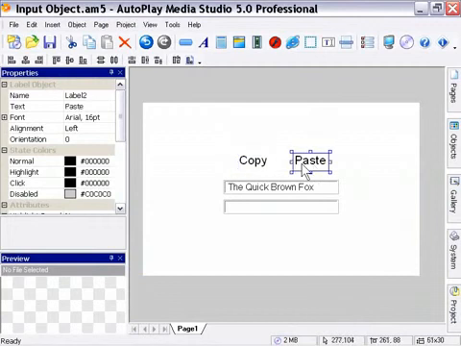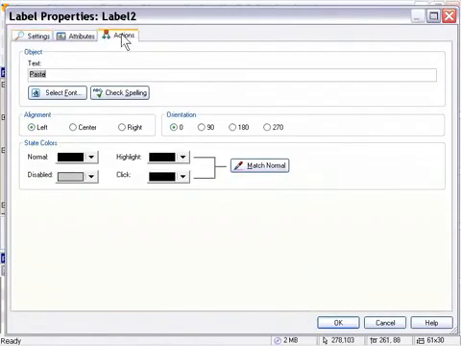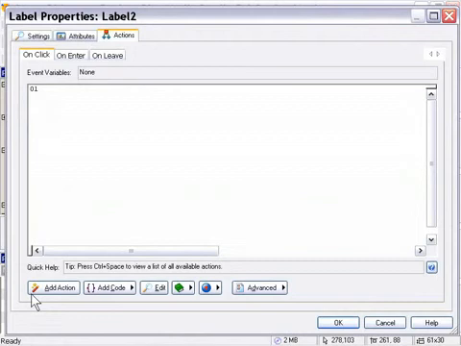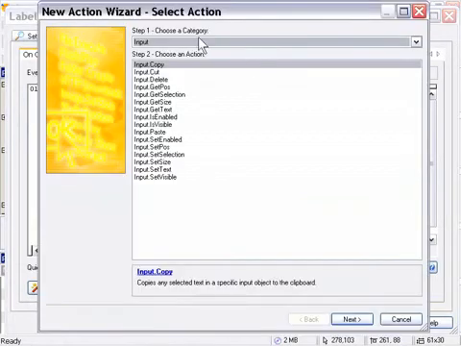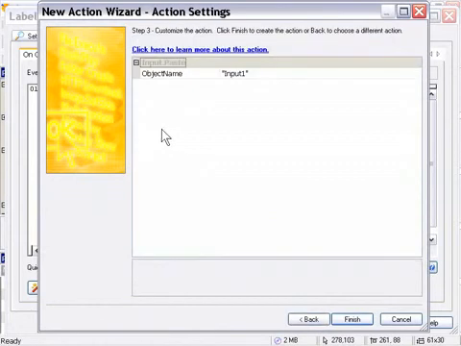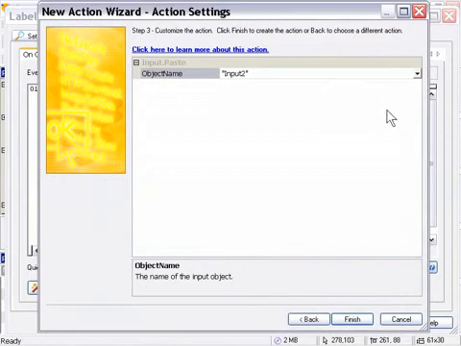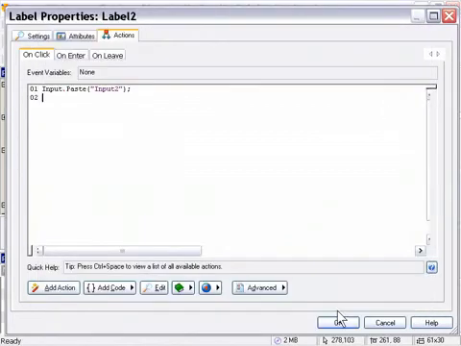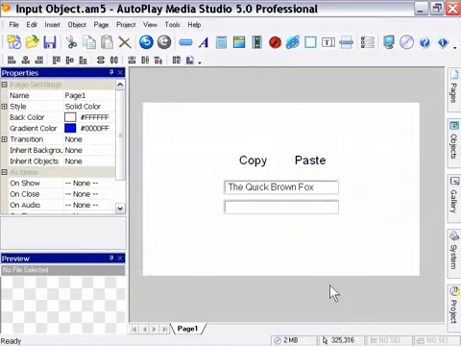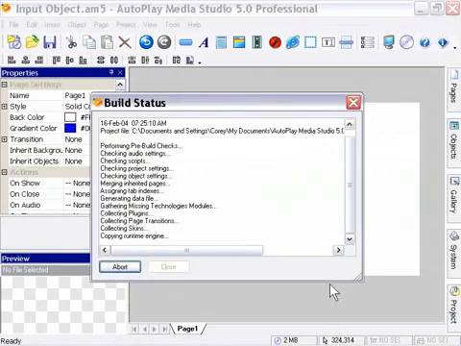Now I'm going to double click on the Paste label, and in the Actions dialog in the on-click tab, click on the Add Action button, and from the input category I'm going to choose Input Paste, but this time I'm going to switch the object name to be Input 2, so it'll paste to the second input object. Then I'll press Finish and OK, and we can actually press F5 and go ahead and preview our project now.